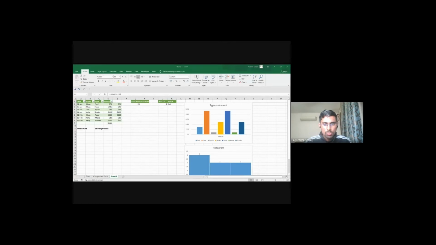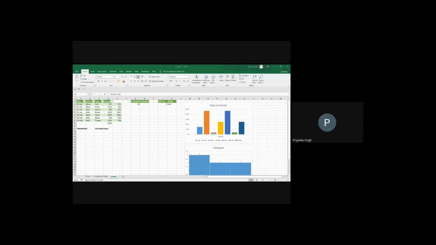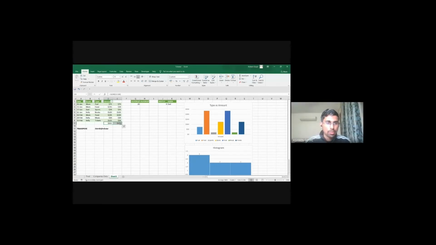What do I do? Sir, you can copy. You can take the cursor to the corner of the cell, and by clicking on the plus, you can extend it to the cell. Right, exactly. This was what I was looking for.